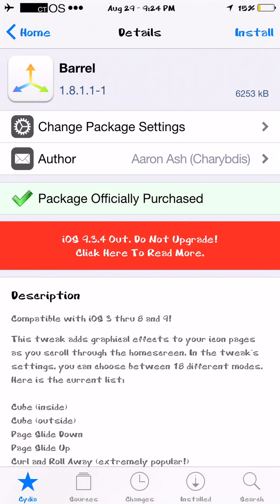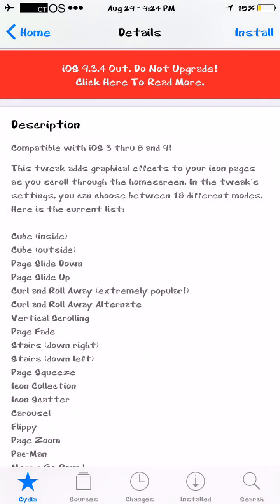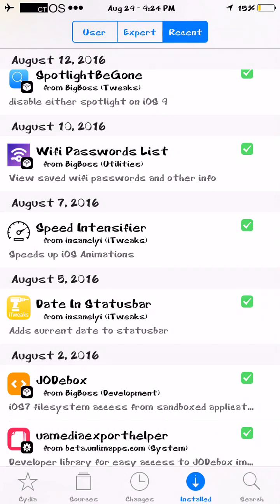I have to turn on the package purchase again. See? There you go. It clicks install and it says I purchased it. And it does work. It installs perfectly. All you do is click install. But if I do, it's going to cut out the recording.